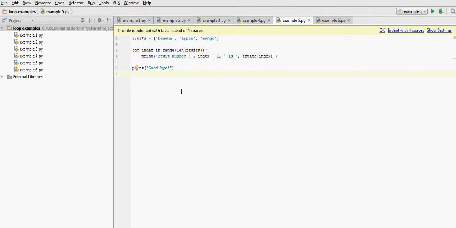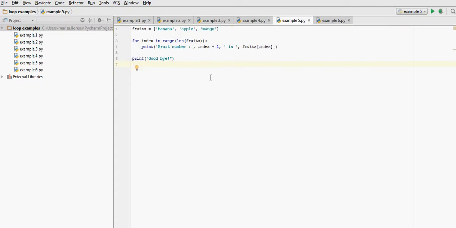So sometimes we want to iterate through a list and we want to use the elements of the list, the actual value of each of the elements. And sometimes we want to use the index because we are interested in what position we're on the list at the moment.